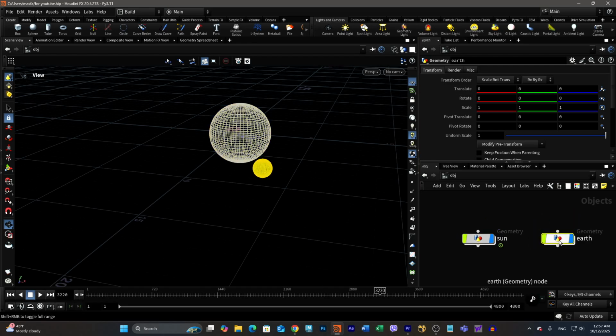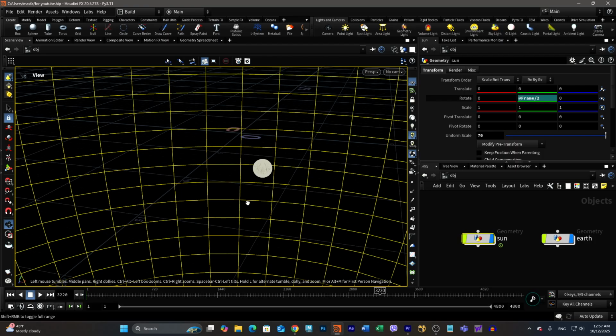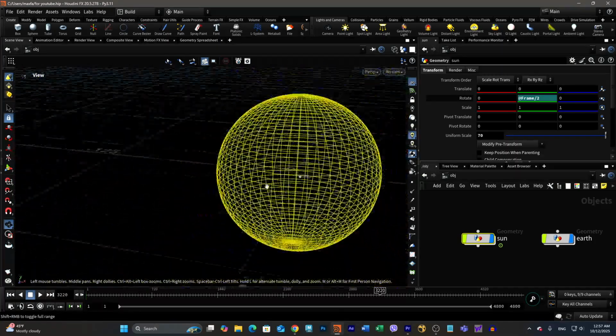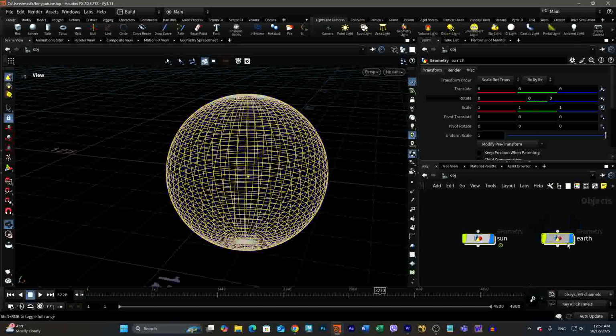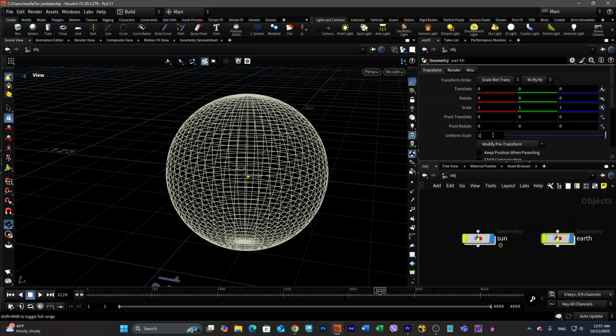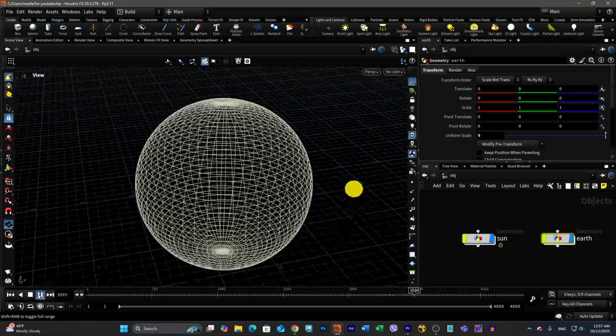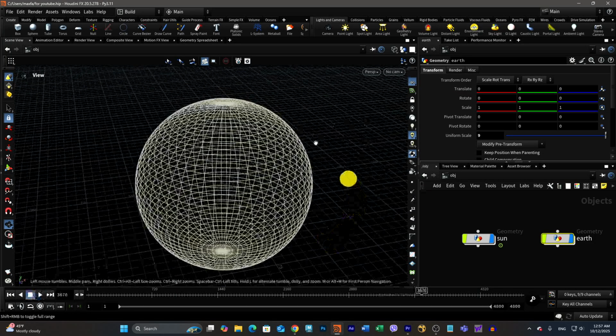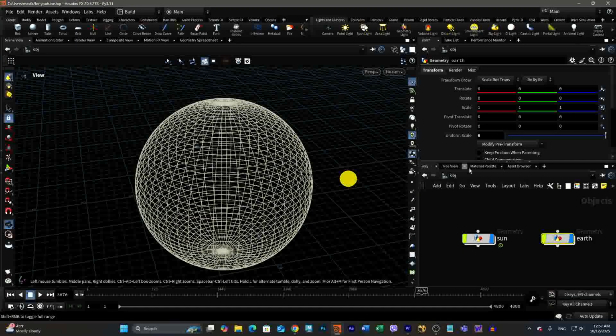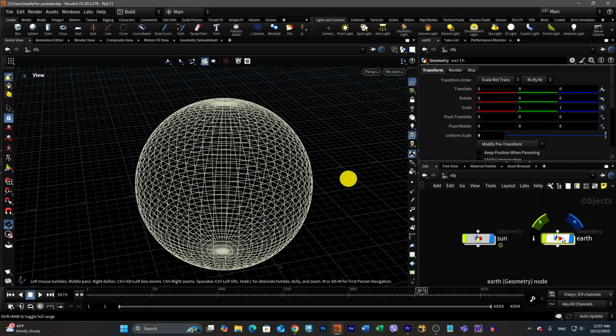So here is our sun and our earth. So we just select the sun first and make it scale 70. Just zoom out. And now select the earth and make the uniform scale 9. Okay, let's play.